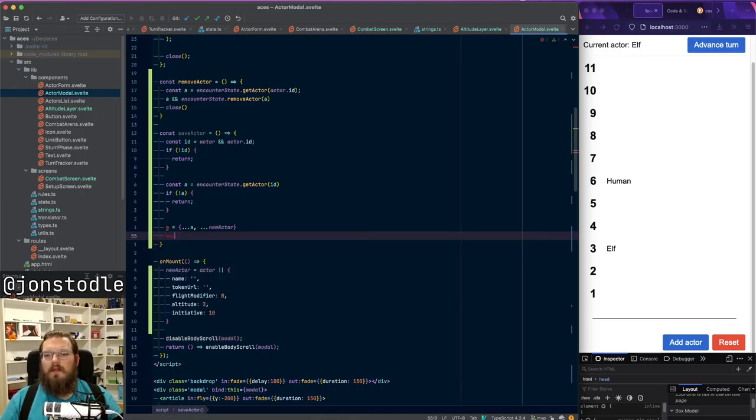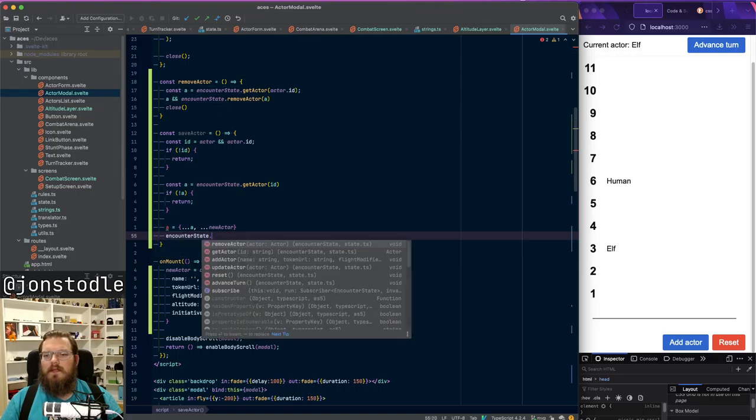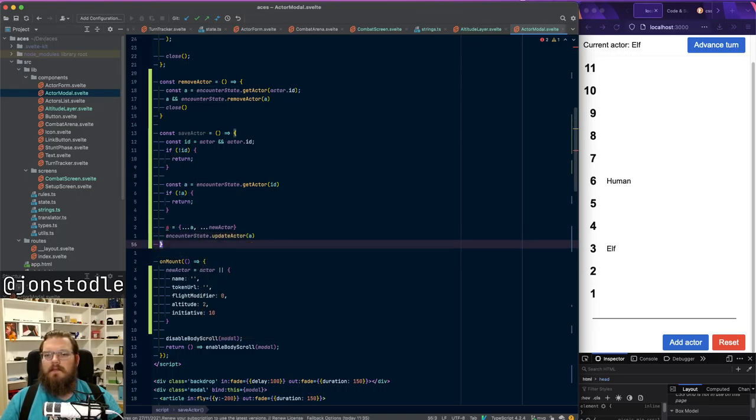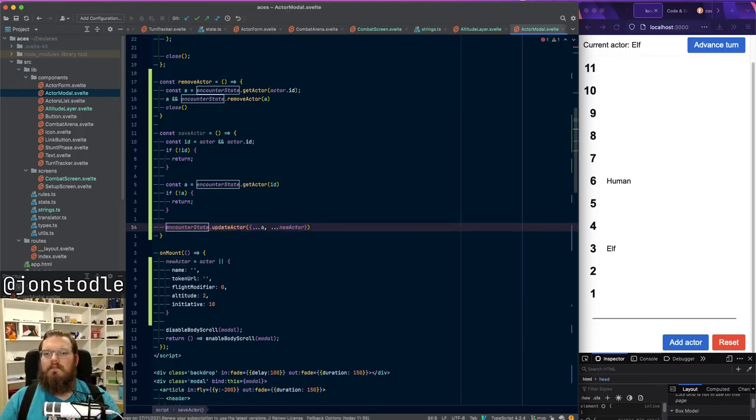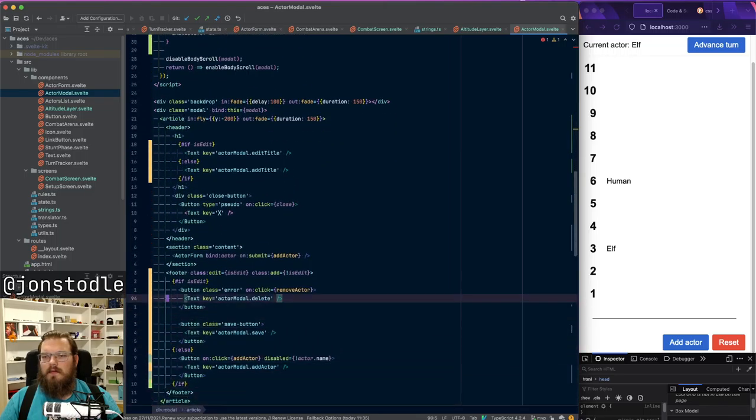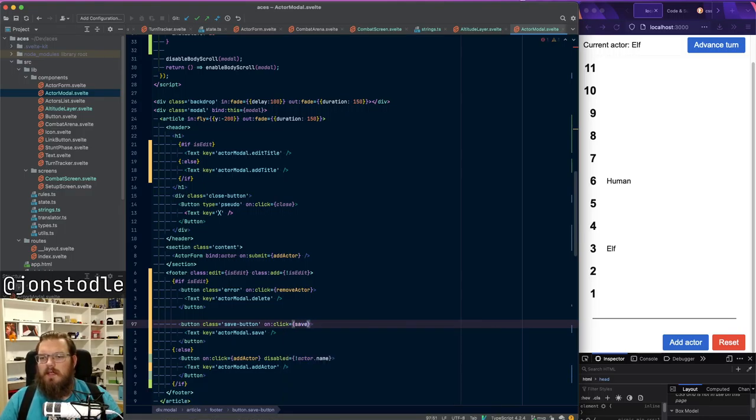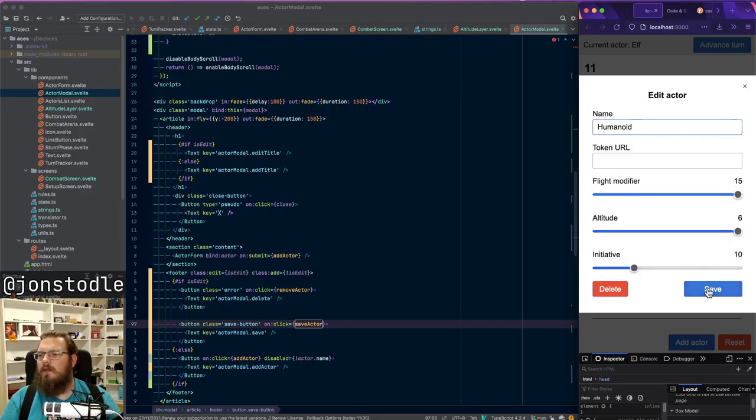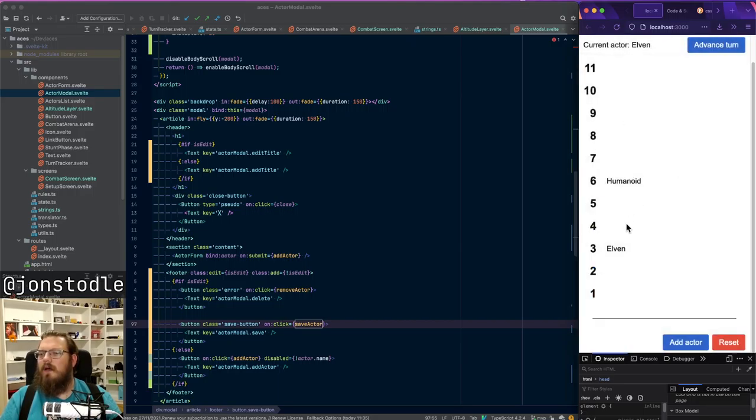And then we'll do an encounter state update actor and pass an A. And this. Yeah, we don't need this temporary variable, strictly speaking, so we'll just do this. And that should save the actor. And if we go here to the save button, on click, save actor. So, in theory, click human. Change to humanoid, click save, closes. Awesome sauce, that actually worked.